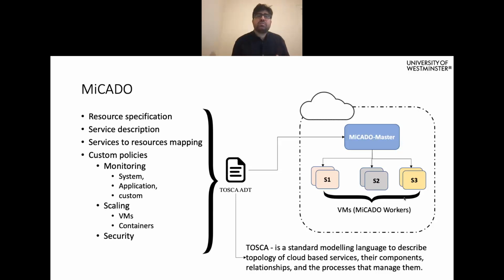This application description template file is based on a standardized modeling language called Tosca. So the application developer has to write this description in the Tosca format. Tosca is basically a modeling language to describe the topology of cloud-based services, and not only services, but all their components and their relationship with each other, and with other entities of the system, and also with the processes, which in this case means the various policies which would manage these services at runtime.